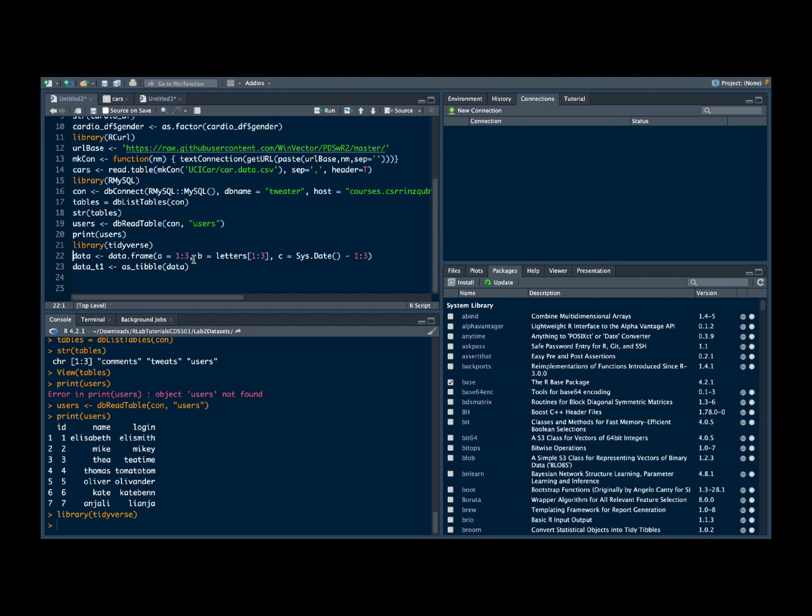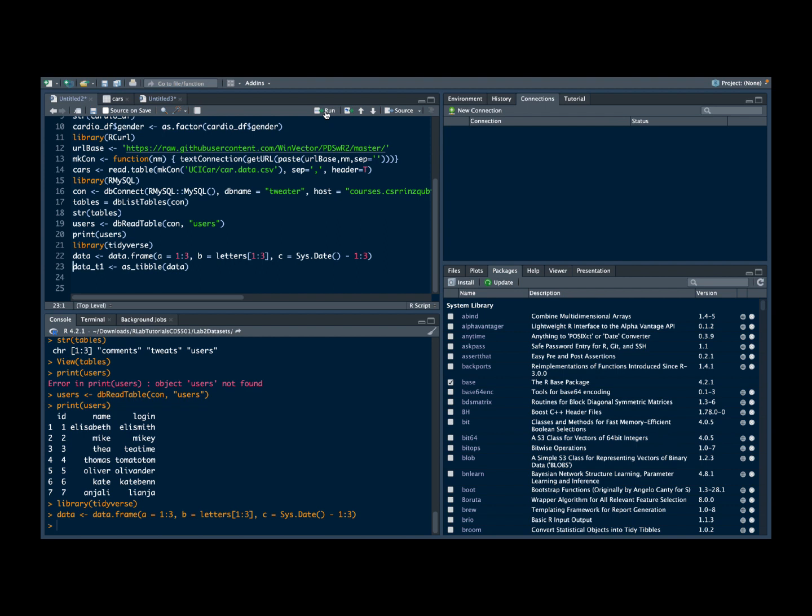So you can create a data frame. In this data frame, I'm having column A as 1 to 3, column B as letters, which is going to be A, B, C. And I also have column C, which is the system date, all right? You can create your own data frame from just sketchy data. So here I've created it.